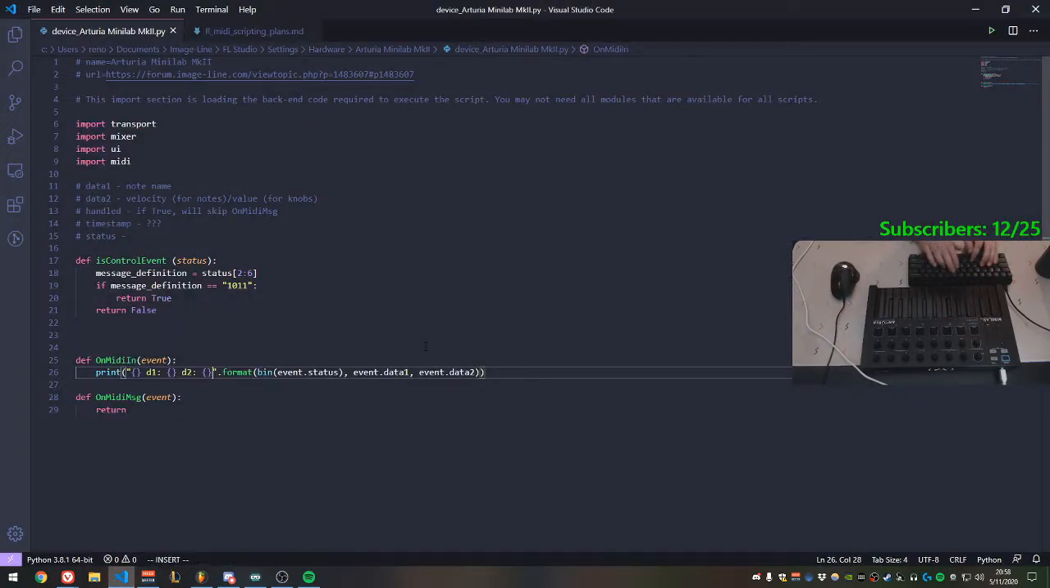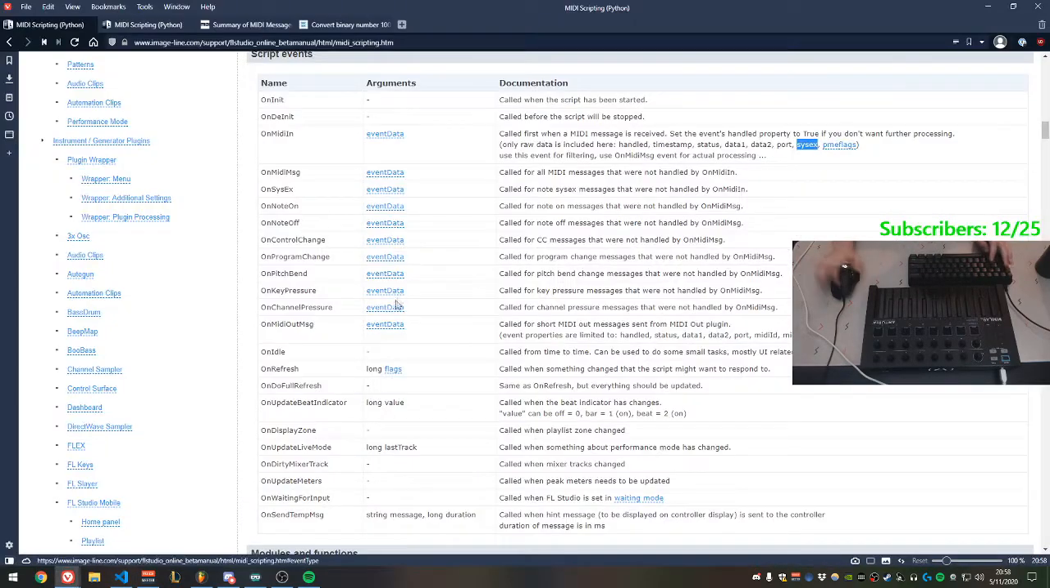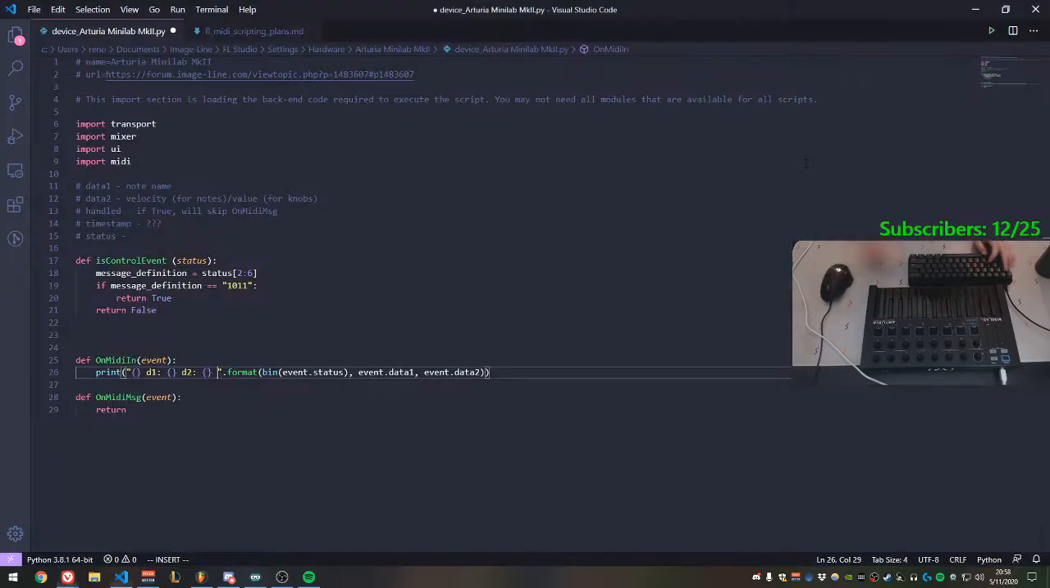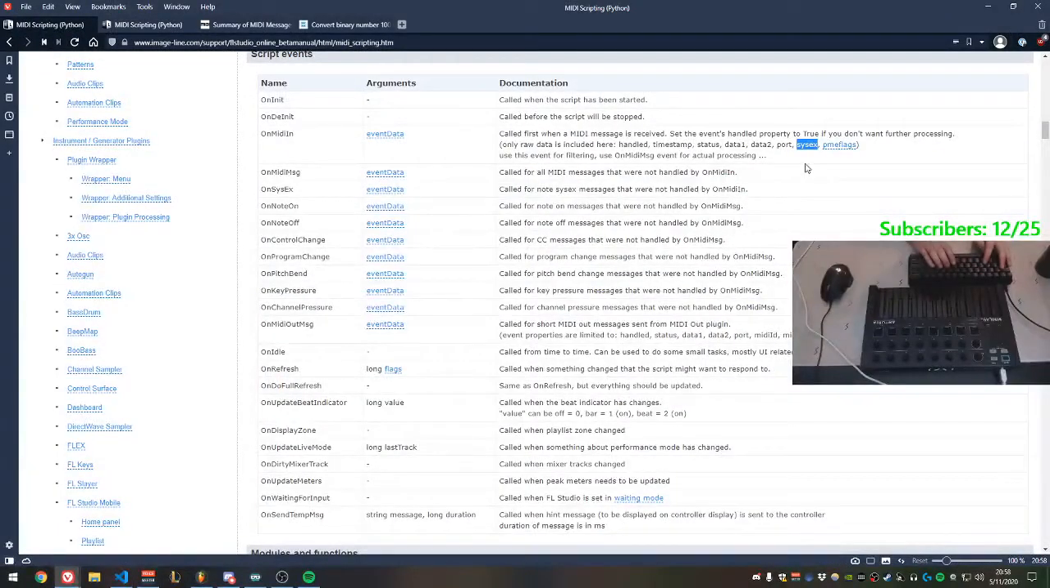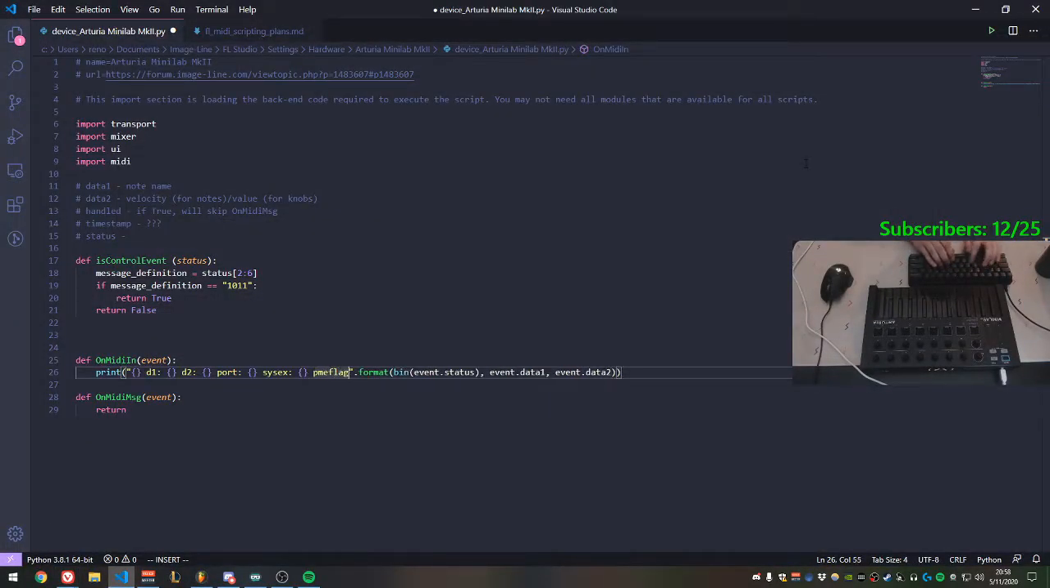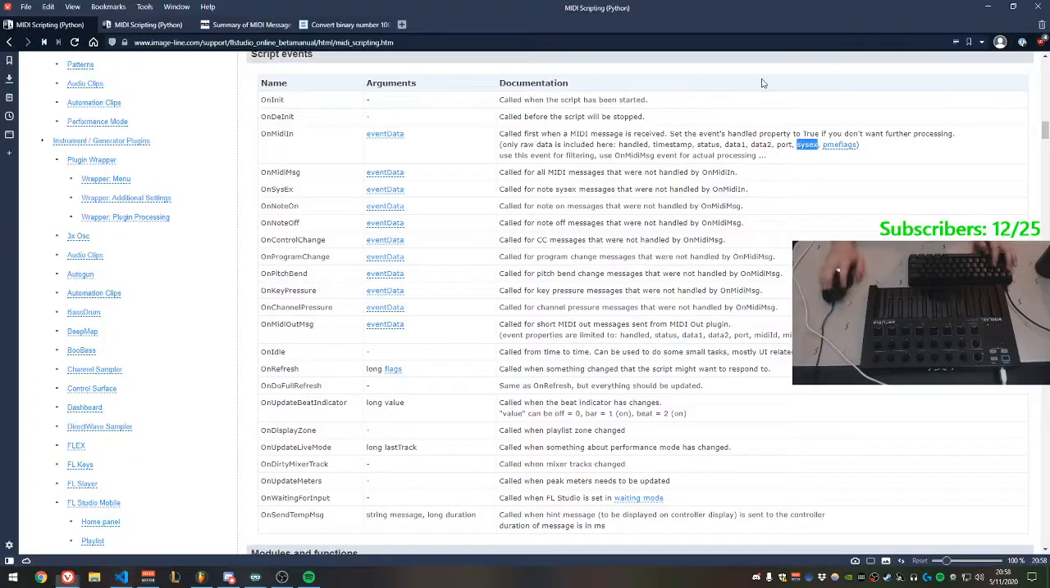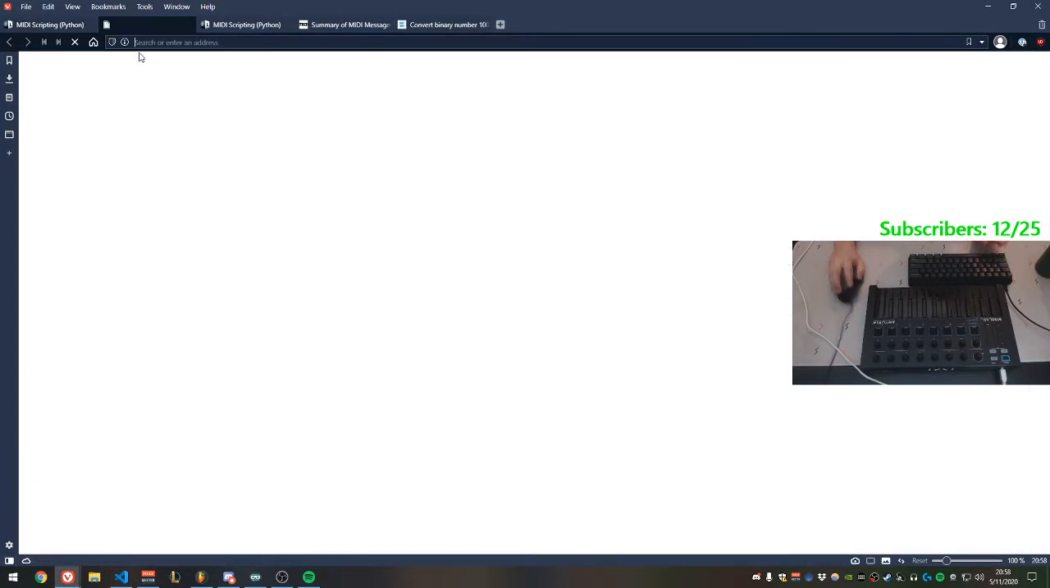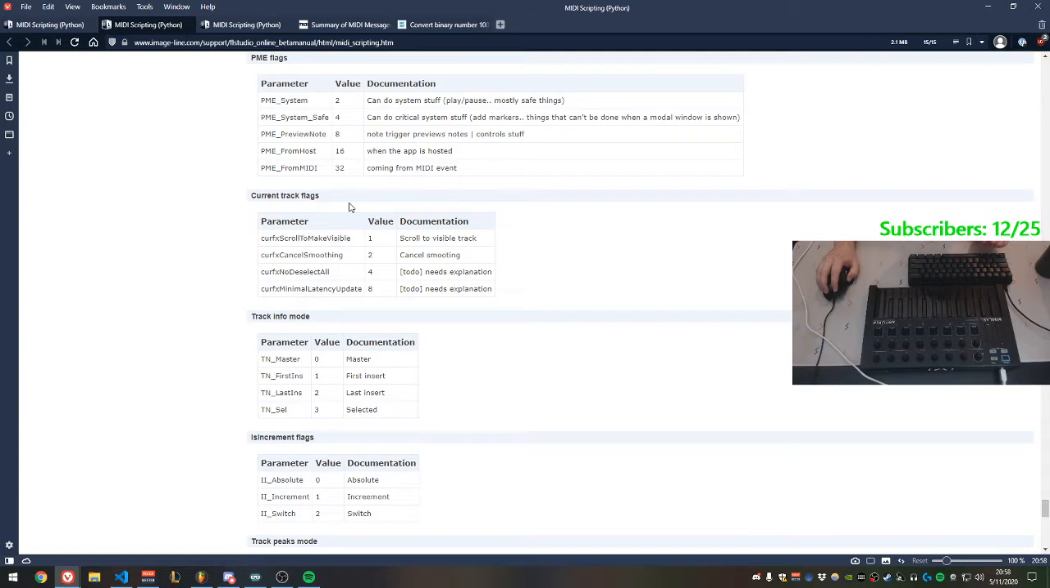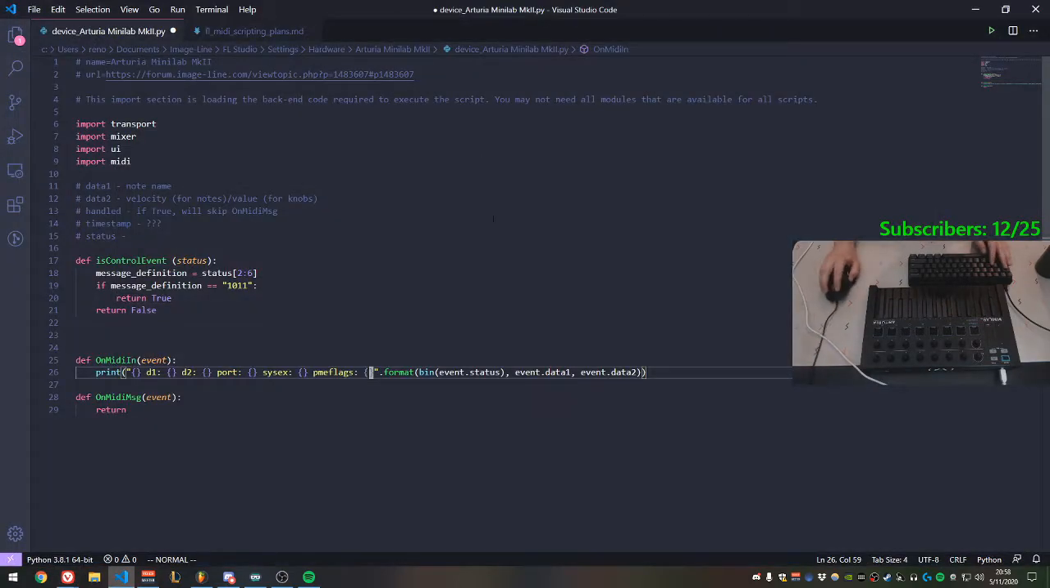So we're gonna just basically print all this data, I think. Okay, so what do I need? So let's do port. So this is just gonna be a long string of crap, but I think that's fine for now. And then PME flags, which has a link. So let's see what that says. PME flags can do system stuff, critical system stuff, note triggers, preview notes, control stuff, when the app is hosted, and coming from MIDI event. Okay, so let's go ahead and add those on here.